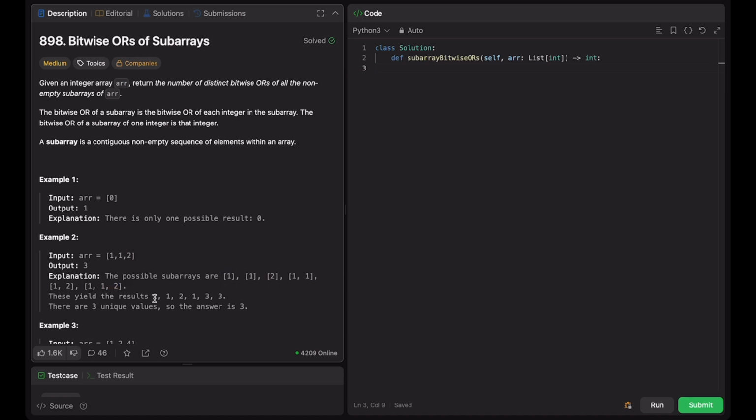Among these, what are the results coming? 1, 1, 2, 1, 3, 3, right? So in this, what are the unique values? 1, 2 and 3. So we have to return only that count. Got it? Now let's take a look at the example.